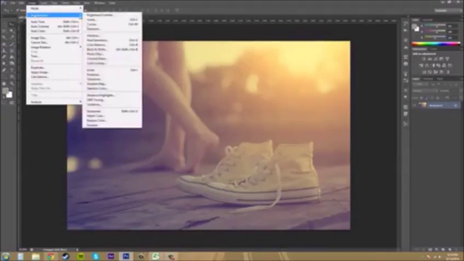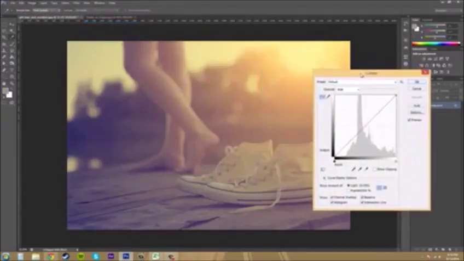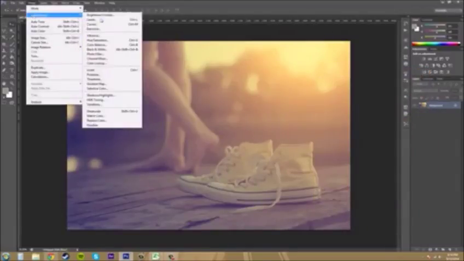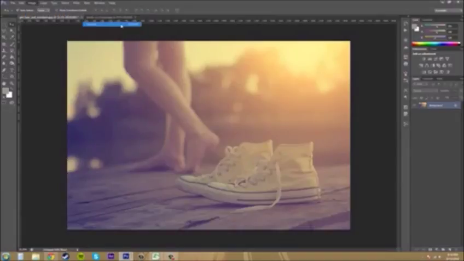Let's go to Image, Adjustments, and then Curves. The hotkey is Control M. I'll just cancel this real quick and bring it up. You can see that Control M is the hotkey.